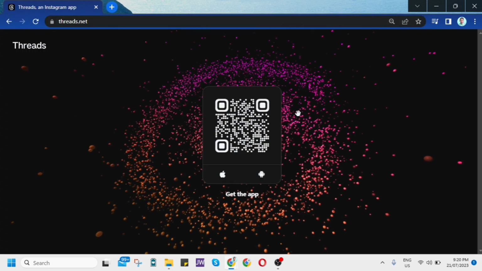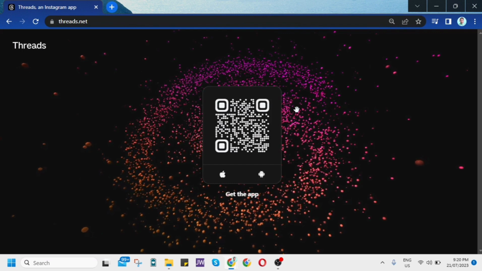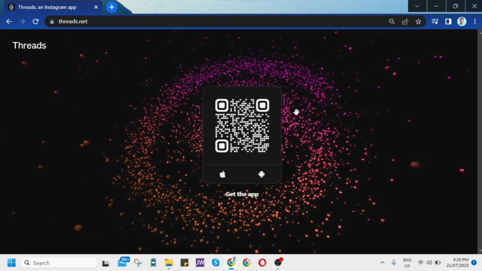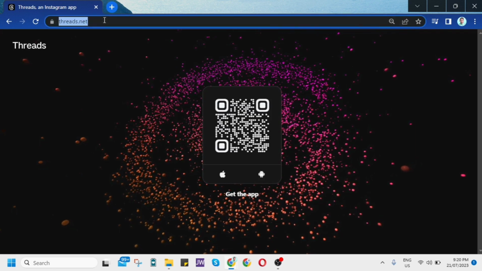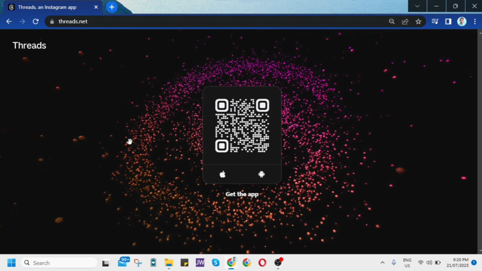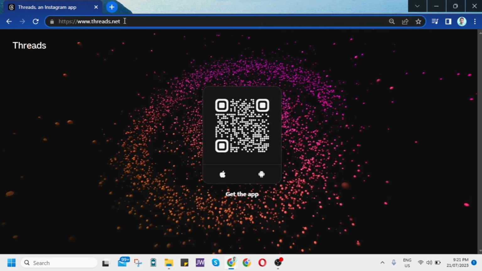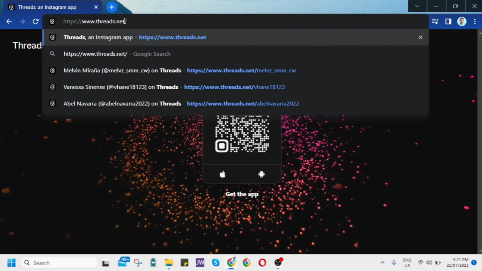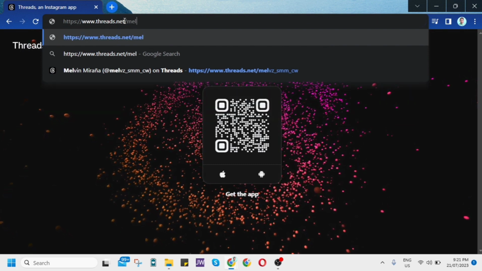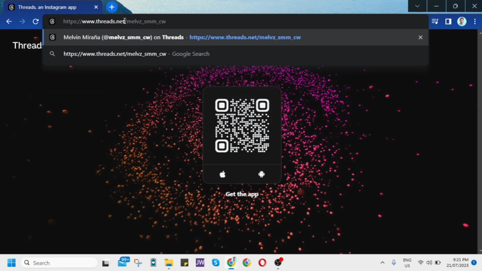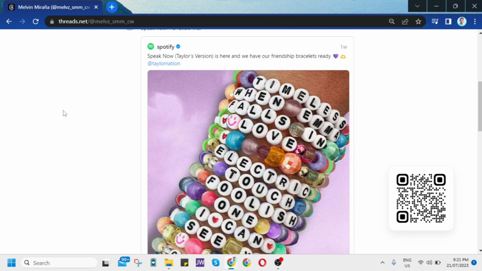Currently, threads.net is the landing page where you can download this app. However, you can actually preview the Threads profile. So all you need to do is go right here at the search box and just add the profile name. So for example, in the search box, type threads.net slash, then put the profile name that you want to see. And from this profile, you will find all the Threads posts, or you can view the photos on this account.